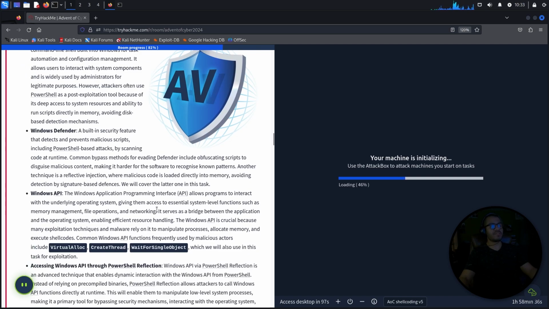Then comes Windows Defender, a built-in security feature that detects and prevents malicious scripts, including PowerShell-based attacks, by scanning code at runtime. Common bypass methods for evading Defender include obfuscating scripts to disguise malicious content, making it harder for the software to recognize known patterns. Another technique is reflective injection, where malicious code is loaded directly into memory, avoiding detection by signature-based defenses. We'll cover the latter one in this task.